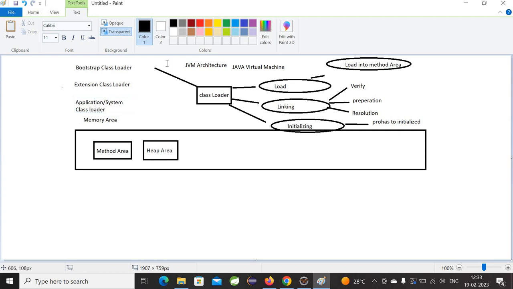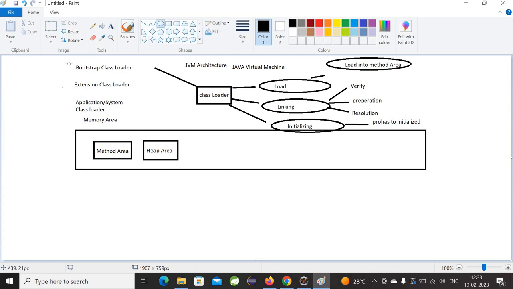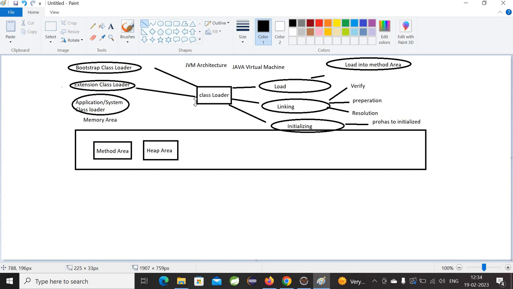Let's understand how each of these class loaders is going to work, and what each class loader does. Let's understand the bootstrap class loader first.